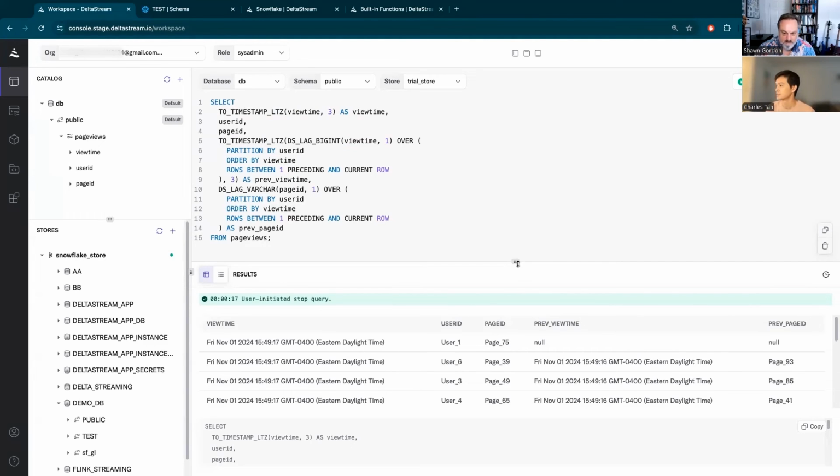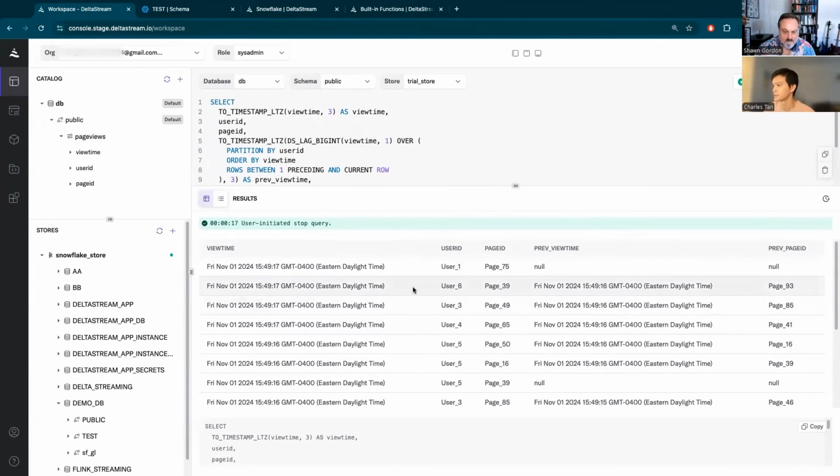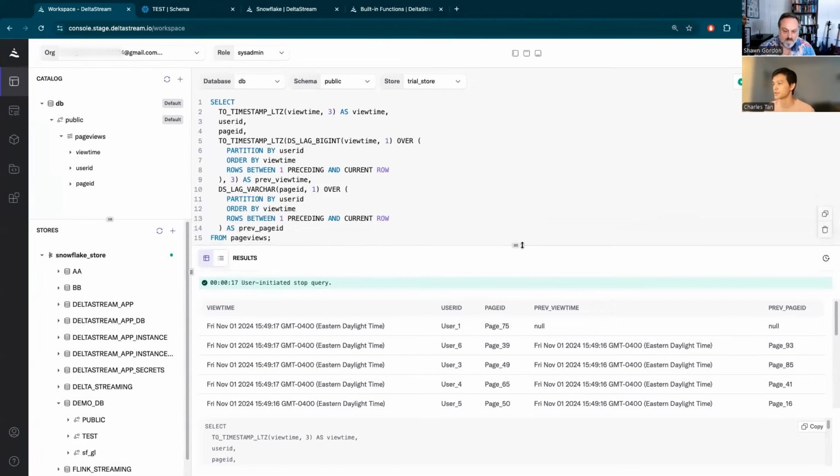Oh, interesting. So this makes sense. This timestamp is 1 second later than this timestamp because this is the older one. This one makes sense as well. So yeah, once we're happy with our results, we can choose to persist them into an actual data store.